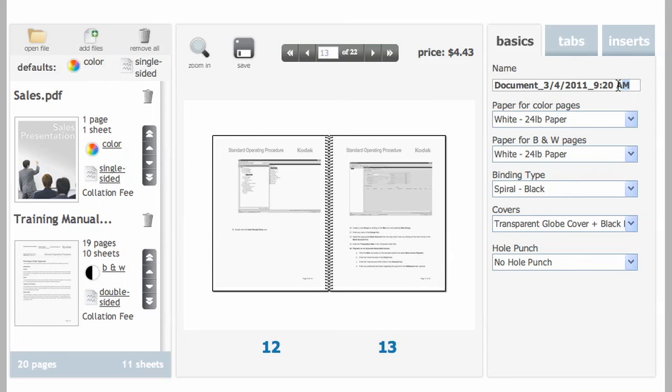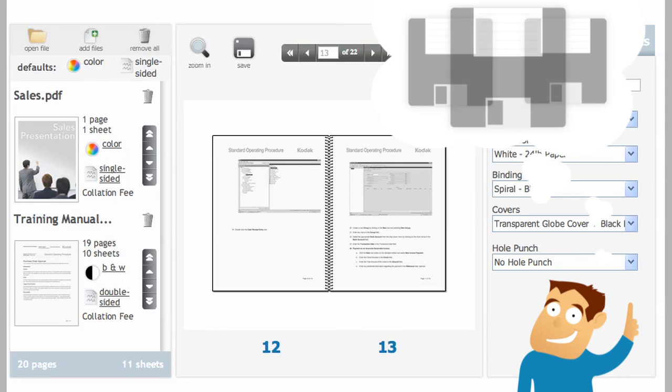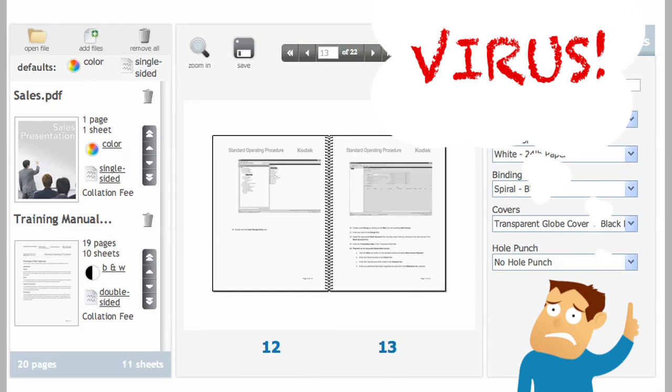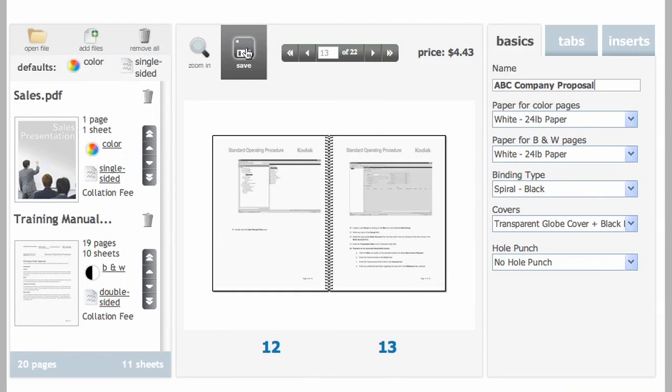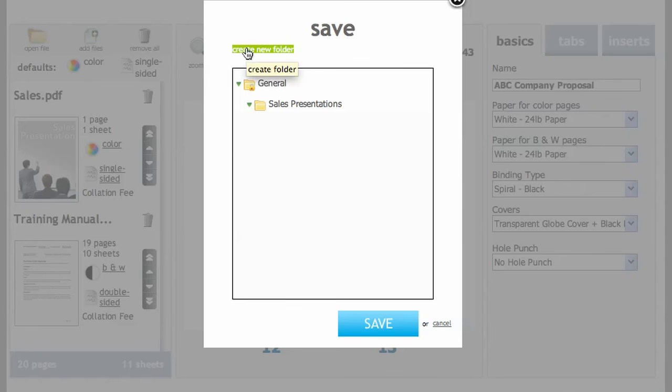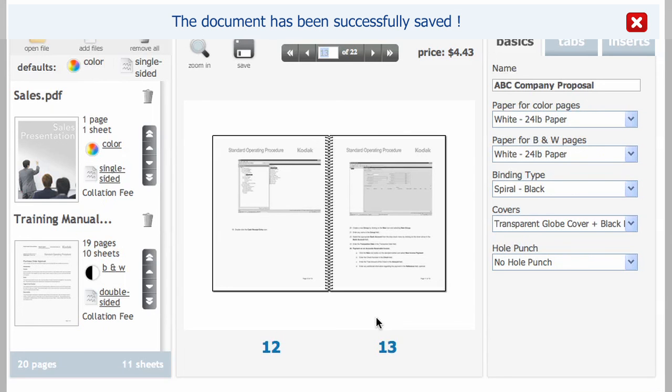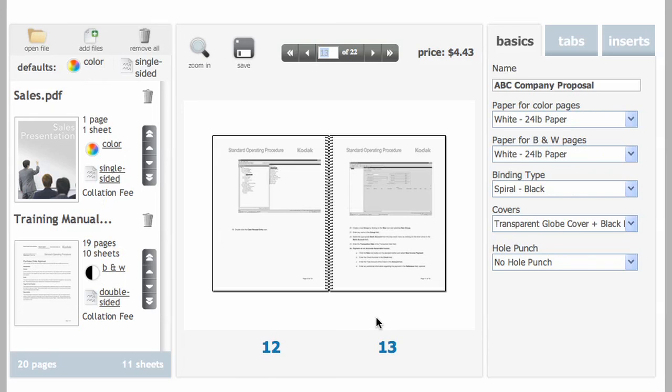There are many options here, the first one being Document Name. We provide you with the default timestamp name, but you can change it to whatever you want. It's always a good idea to save your document frequently as well. Just like if this were a desktop program, saving frequently means you will never lose any of your changes. Click the Save button, and you will see a list of all the folders in your library. Choose where you want to save this, click Save, and when the item successfully saves, you will see this message appear. Okay, back to building my document.